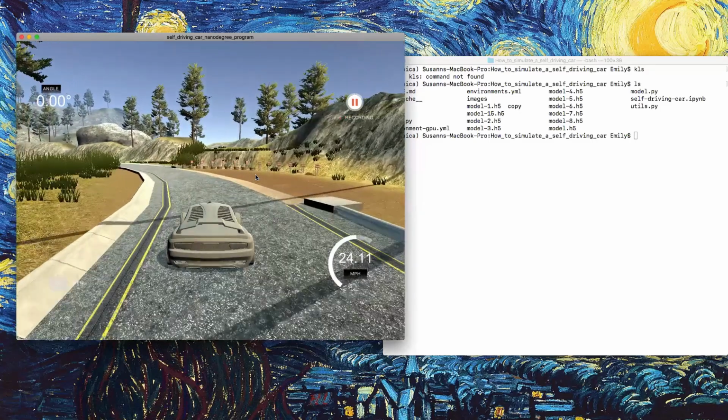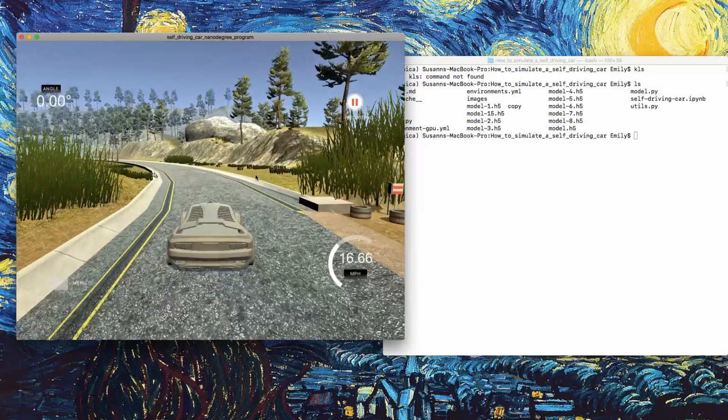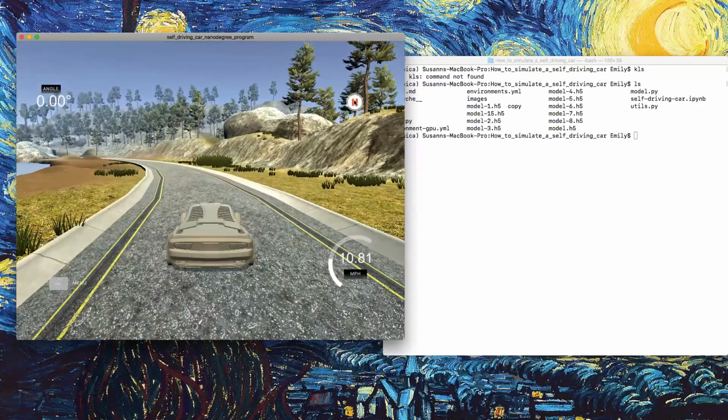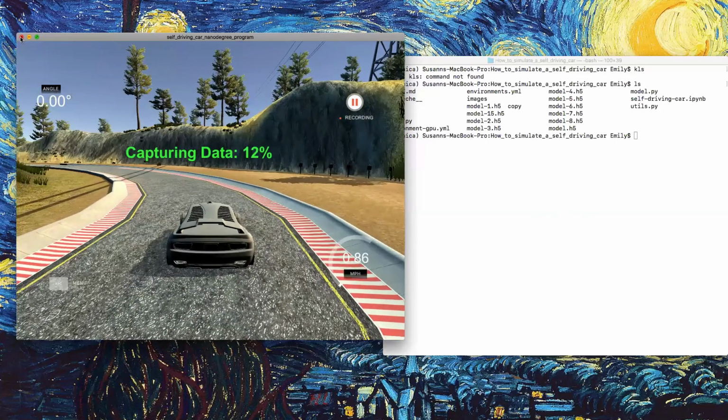After we've collected enough data, and it has to be good data, once we've driven enough and we're sure that it's good, we're going to capture. Since this is a demo, I'm not going to wait for it to capture, so I'll just hit exit right here.